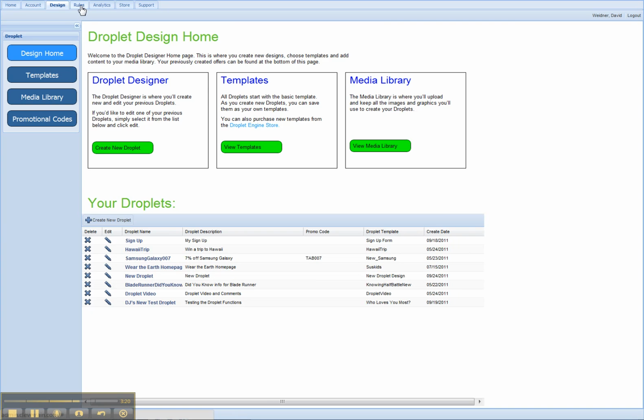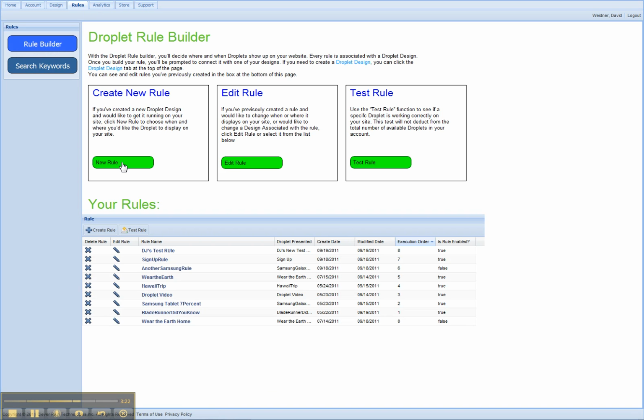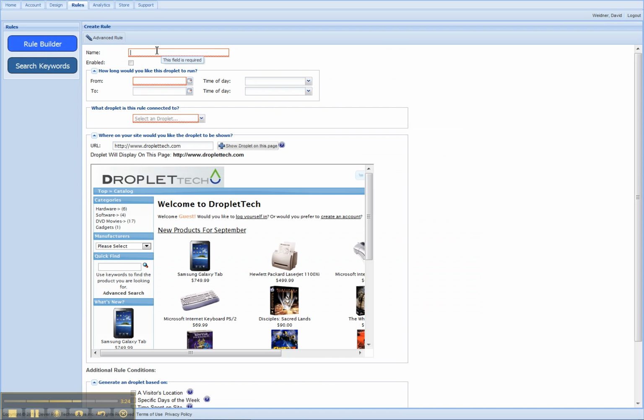Now let's create the rule very quickly for that new droplet. We go in, we create the new droplet rule. We're going to enable the rule, set the start date today and the stop date tomorrow. We're going to select the new droplet that we just created.